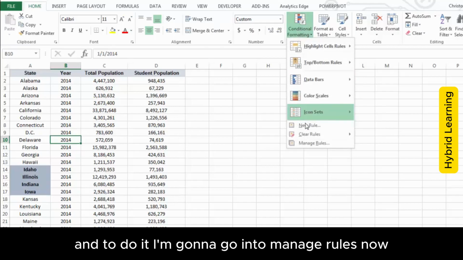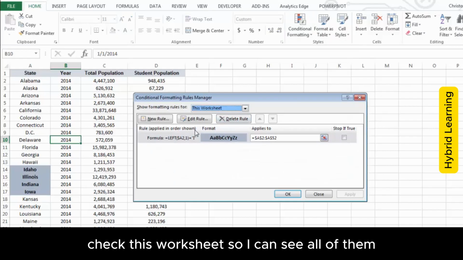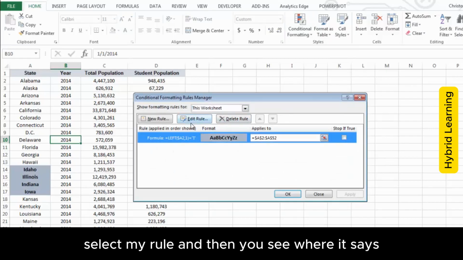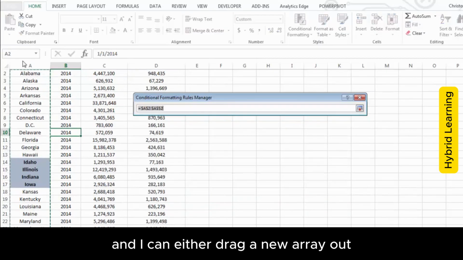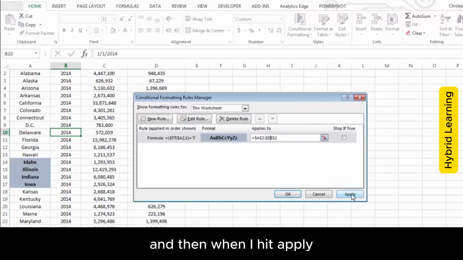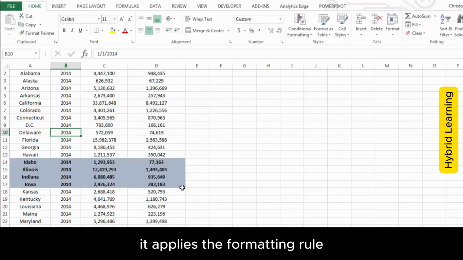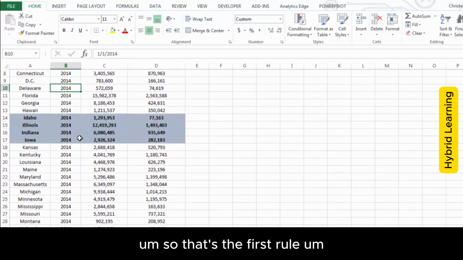And to do it, I'm going to go into Manage Rules. I'm going to check this worksheet so I can see all of them. Select my rule, and then you see where it says Applies to A2 through A52. I'm just going to choose the selector, and I can either drag a new array out, or I can just click in and change the A to a D. And then when I hit Apply, it applies the formatting rule all the way out through column D, as opposed to just column A. So a much quicker way to do the same thing. So that's the first rule.